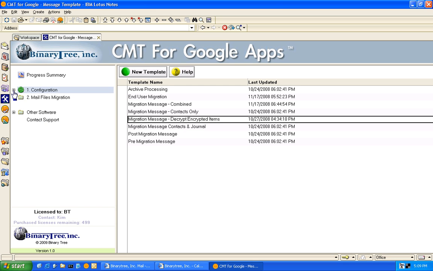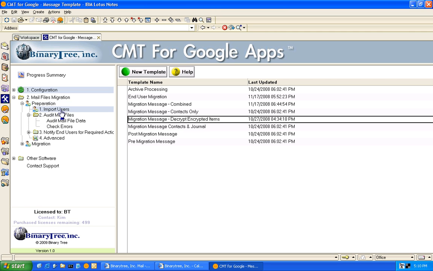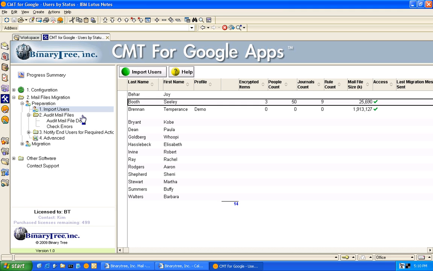After configuration, the next step is to perform the mail file migration. Before a mail file is migrated, we need to go through some preparation steps. To prepare a mail file for migration, the first thing we need to do is import our users for whose mail file we will be migrating. After you import your users from the Domino server name and address book, you can then audit. The second step is auditing your users and auditing their mail files.